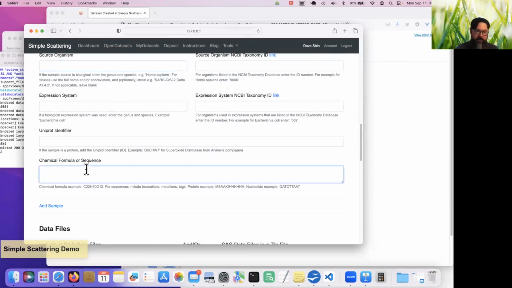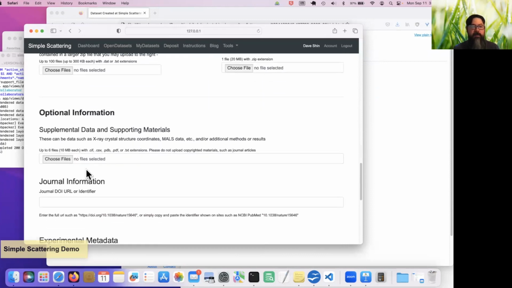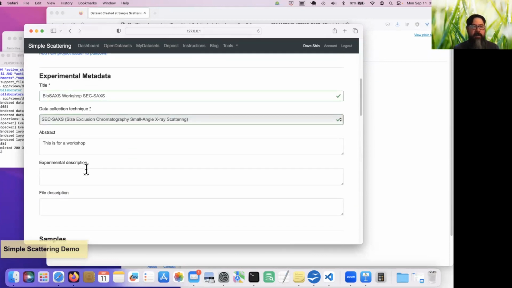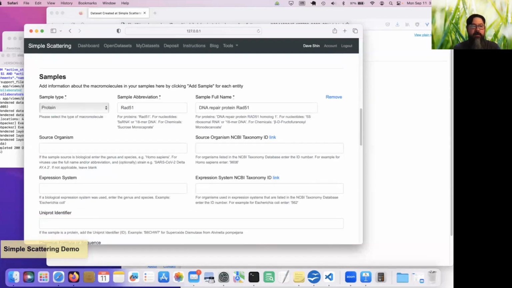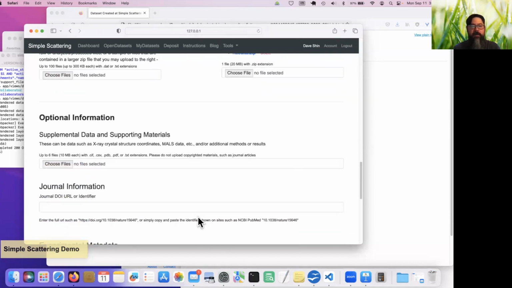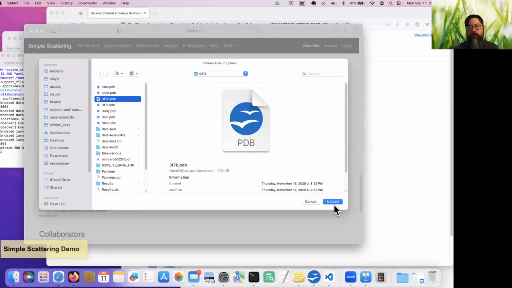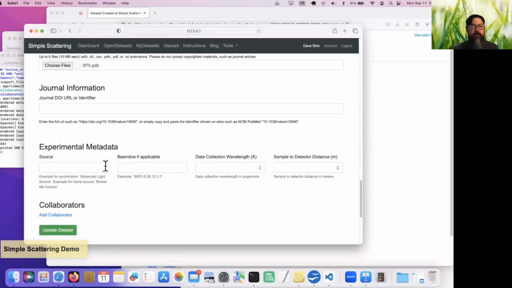And then most important is to fill in the sequence that'll be required, right? So I'll just give it a fake sequence for now. And then it still has the zip file. And I think in order for me to actually publish this, I'd have to add in some more stuff. I'm just going to go really fast here. And I think that would be about it. And then I can add in other files, like if I had a related PDB file, something like that, you can add that. I'll just say it's beamline 12-3-1. And whoops.